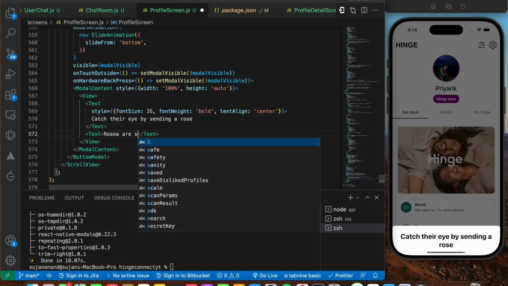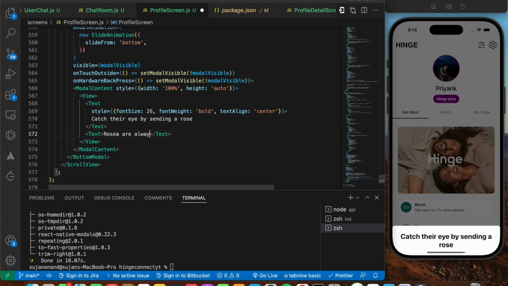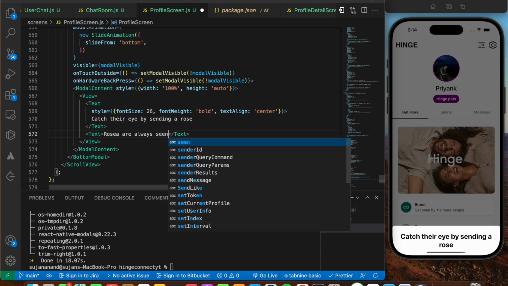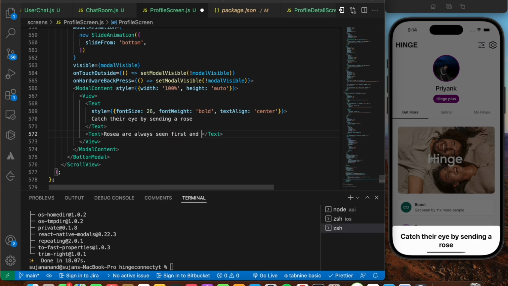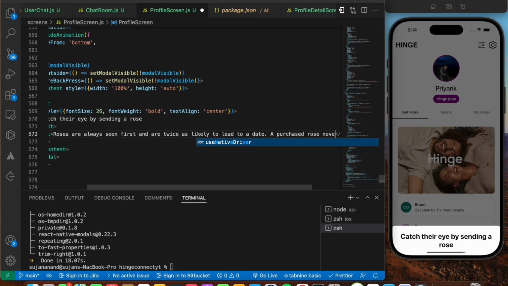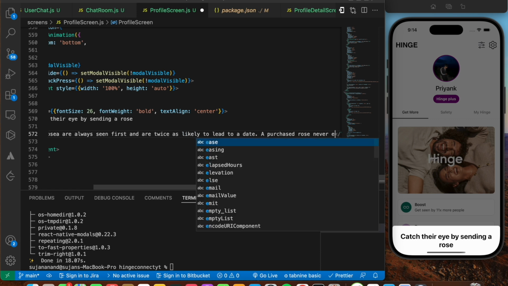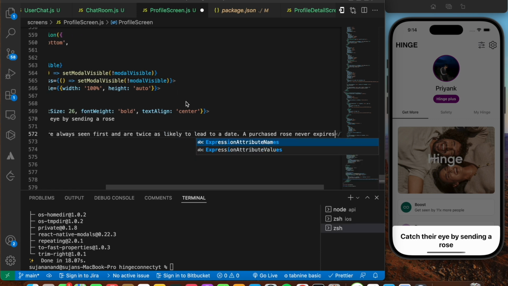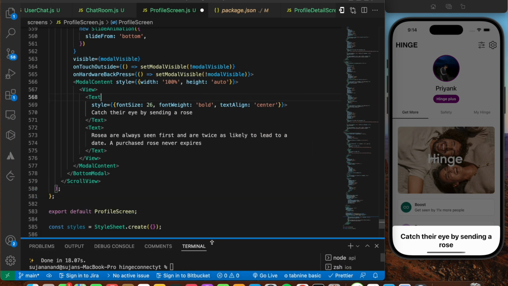roses are always seen first, and are twice as likely to lead to a date. A purchased rose never expires. So yeah, this is the text. Let's format once and pass on the style to this.